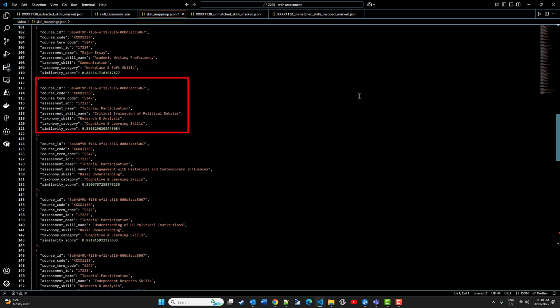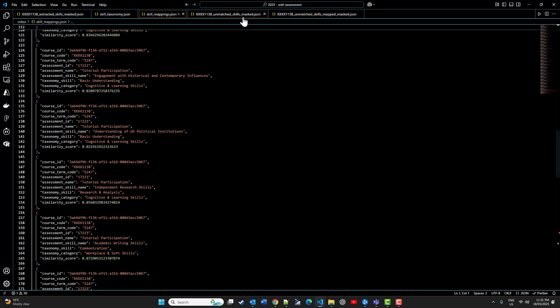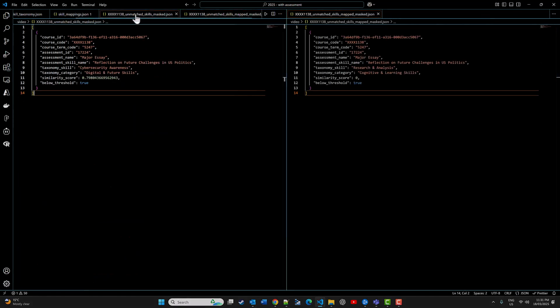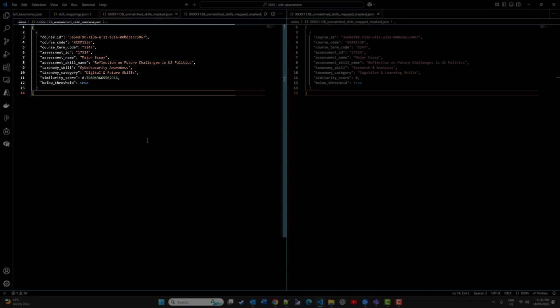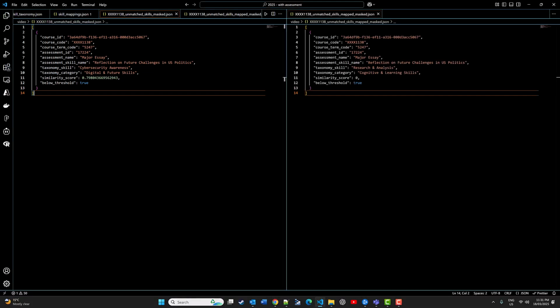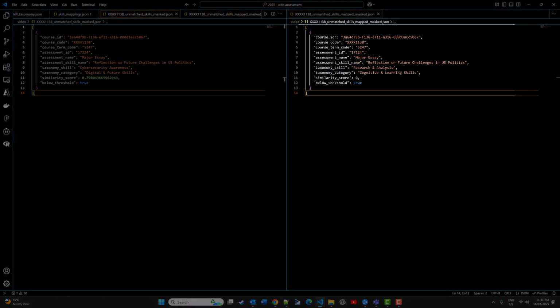Now let's look at a case where things didn't go quite as smoothly. We had another skill from the same course, reflection on future challenges in US politics. The model initially mapped this to cybersecurity awareness, which doesn't quite fit. The similarity score was 0.79, just under our threshold. Now, since it's close, this is where Gen AI can still be helpful. We took another pass and asked it to reconsider the mapping. This time, it placed the skill under research and analysis in the cognitive and learning skills category, which makes a lot more sense for a reflective, analytical task in political science.